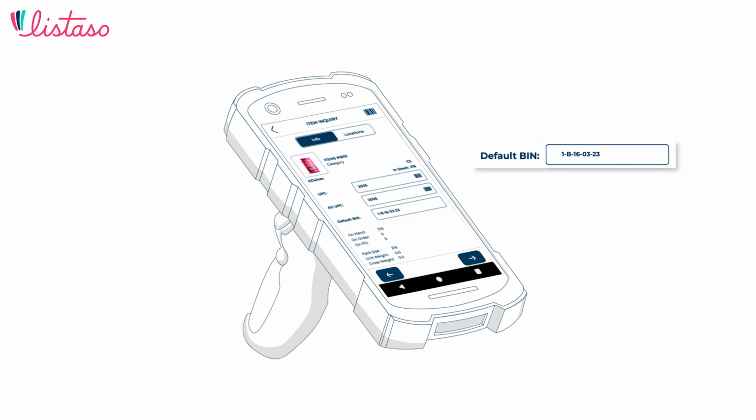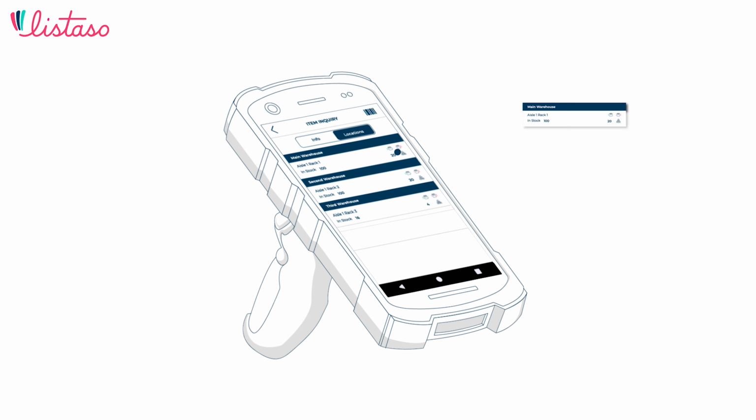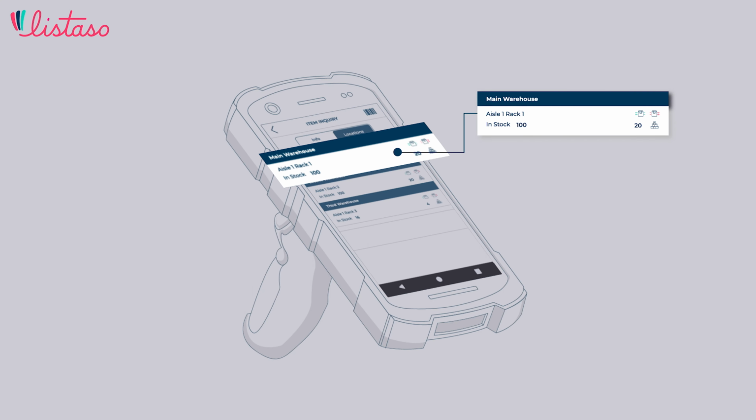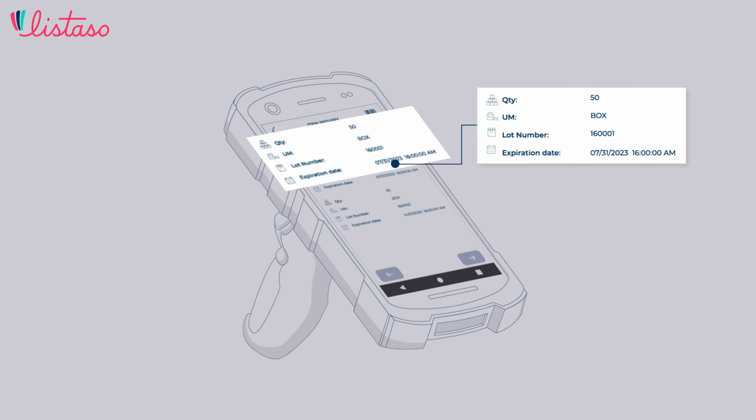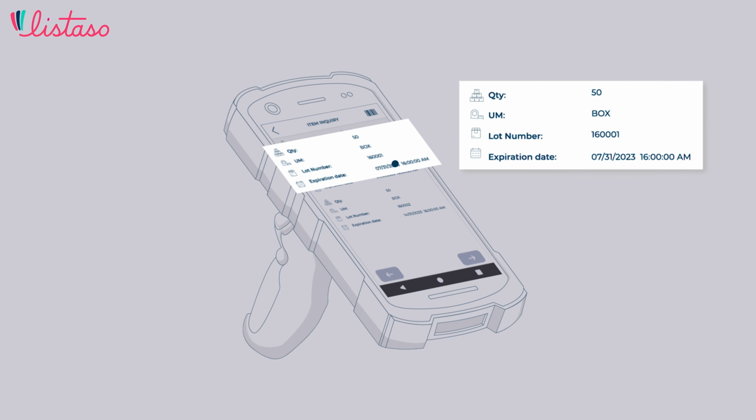In the Location tab, you can check where a product is located and how many you have available there. The Item Inquiry module can give you more specific information like the unit of measurement, lot number, and expiration date.